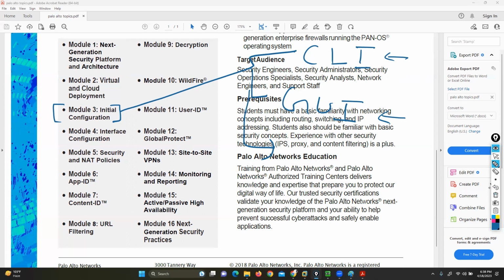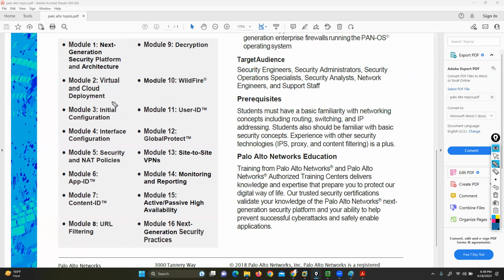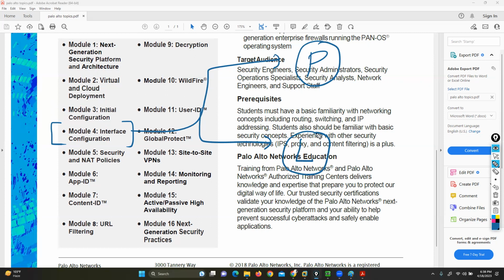Now, this initial configuration will take time, about 1 or 2 hours. After that, we can go for the interface configuration. In Palo Alto Firewall, we'll discuss 2 types of interface configuration. First, you can configure your physical interface, or in case you need it, you can configure your logical interface.